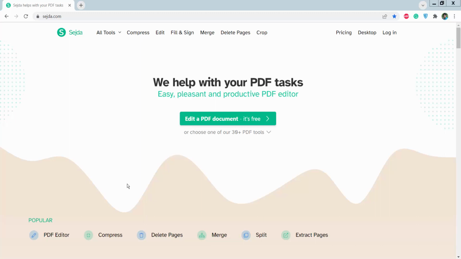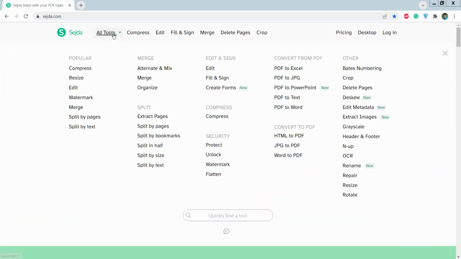Hello everyone, today I'll show you how to add a picture watermark in a PDF file using Sejda Online PDF Editor. Firstly, go to sejda.com and here we will find this Sejda PDF Editing website. Click here on the All Tools option. Here we will find this Watermark option. Click here, Watermark.